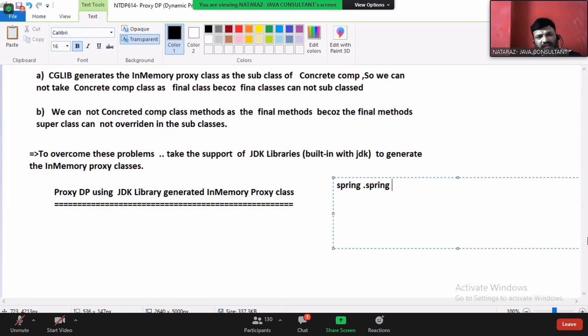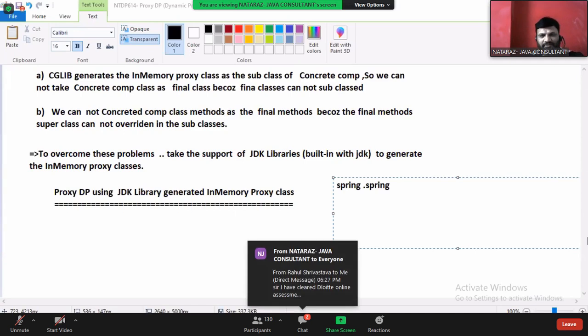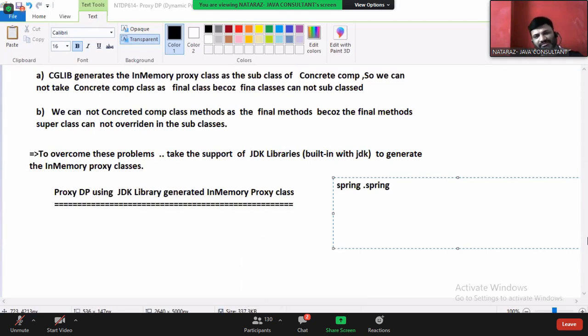Rahul Srivastava, congratulations. Once you clear one company interview, you will get the offer letters of a lot of other companies, because if you can clear one company interview, you can clear maximum other companies' interviews also. Not an issue, guys.